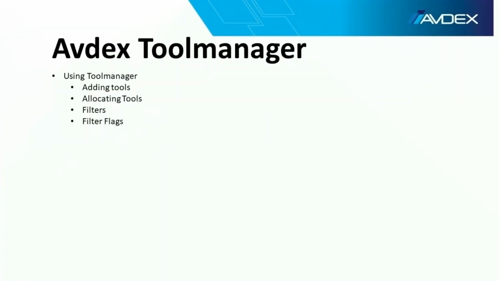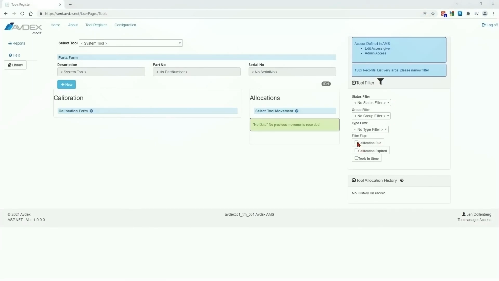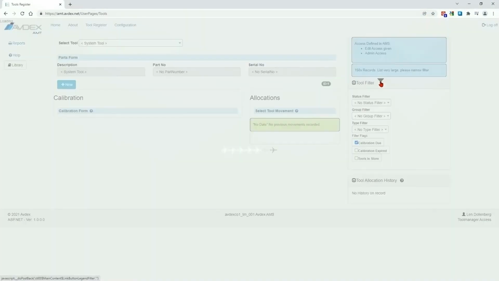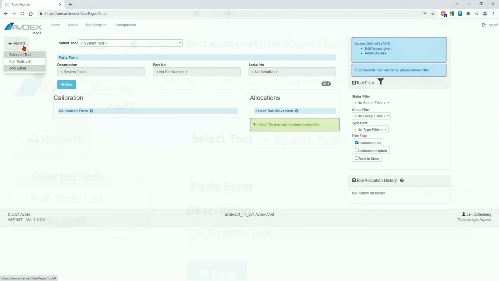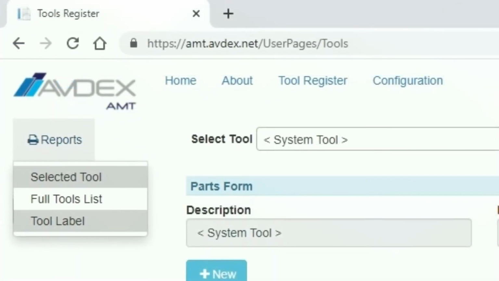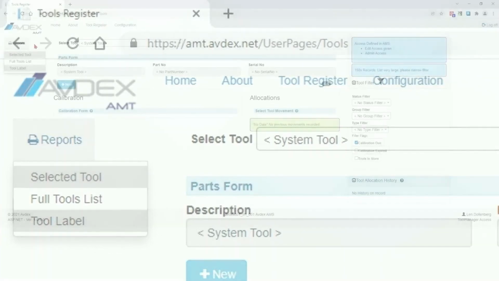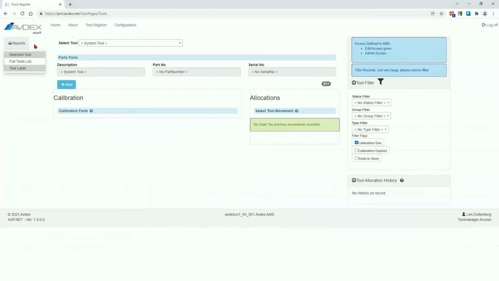Filter flags. Filter flags are used to focus the reports on those tools that the user wishes to view. These filters include Calibration Due. By selecting the tick box Calibration Due and pressing the filter icon and printing the Report Filter Tools list, all tools that have calibration period expired as well as those that will expire in the following 30 days, will be printed. This should be done on a monthly basis by the personnel responsible for the tools.